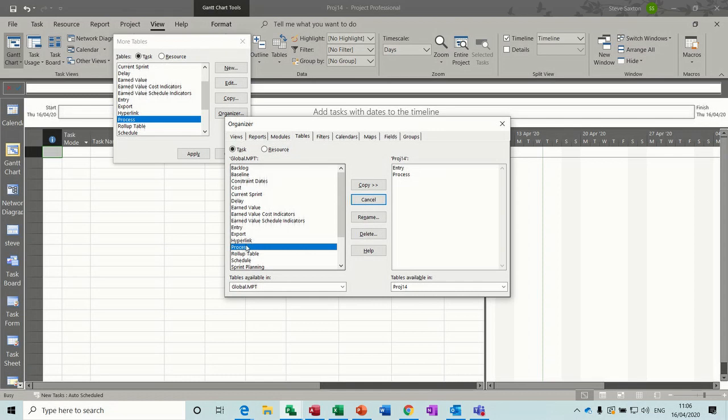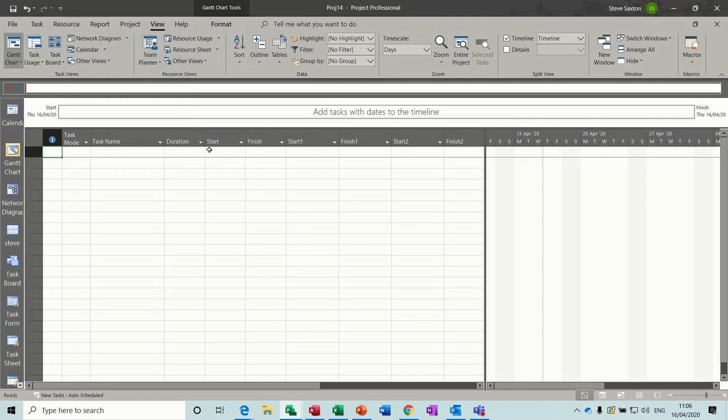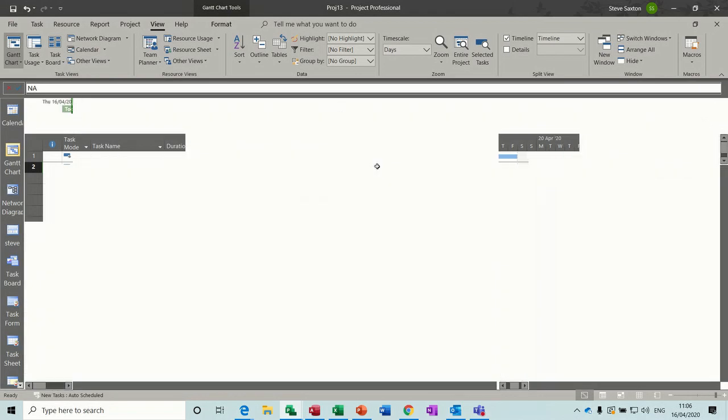So if you didn't want that, you would have to make sure you're not on it, otherwise it won't let you delete it, but you can just delete it and get rid of it through this organizer box. So that was how to create repeating tasks on the same line.